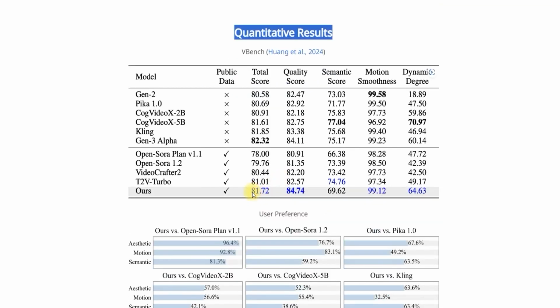As you can see, the pyramid model is close to the Gen 3 alpha model in total score, which is 82.32, while pyramid is at 81.72. But in quality score, motion smoothness and dynamic degree, it has beaten Gen 3 alpha.